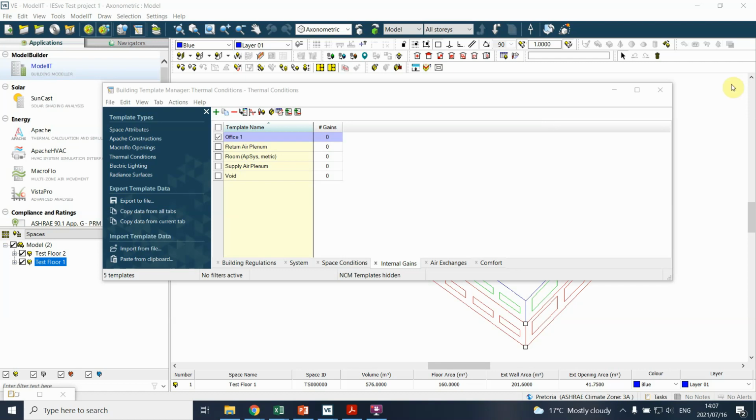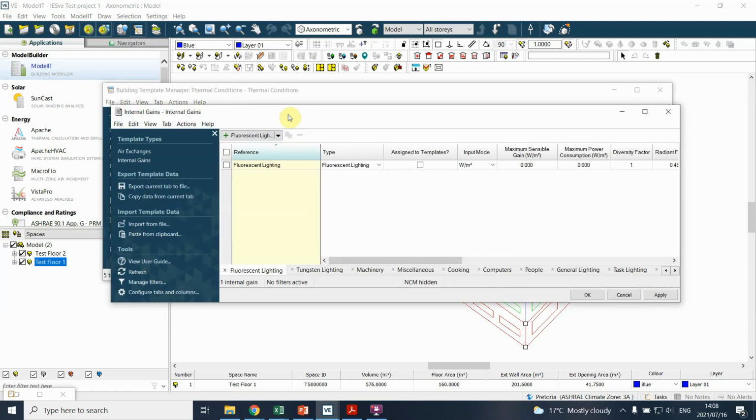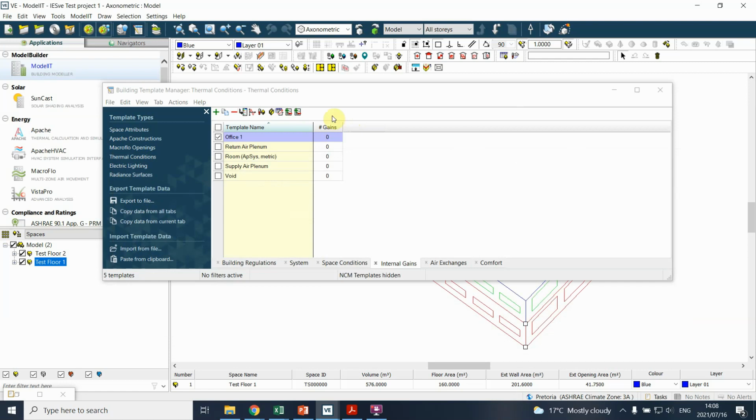So again, you're in your Building Template Manager and you've now clicked on Internal Gains. And as you can see, none are at the moment defined for any of the spaces. Remember, we're working with the template called Office 1. That's the template that we're preparing for this model. And you can then click on Edit Internal Gains. Let me just click on that again so you can see it's Edit Internal Gains.